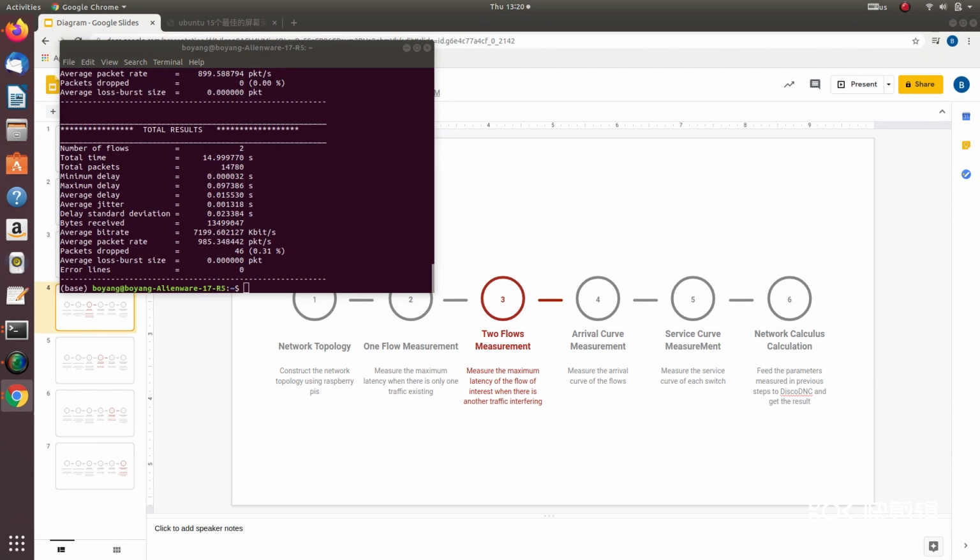From the previous step, we know that the maximum end-to-end delay of the flow of interest is 2.3 milliseconds without other flows. In this experiment, we can see that the maximum latency of the flow of interest becomes 97 milliseconds, which increases dramatically after adding the second flow.